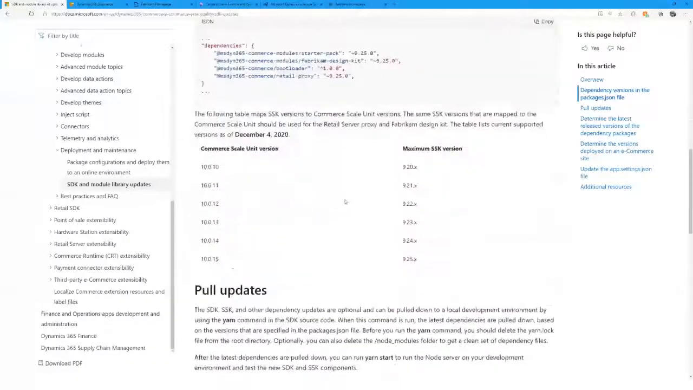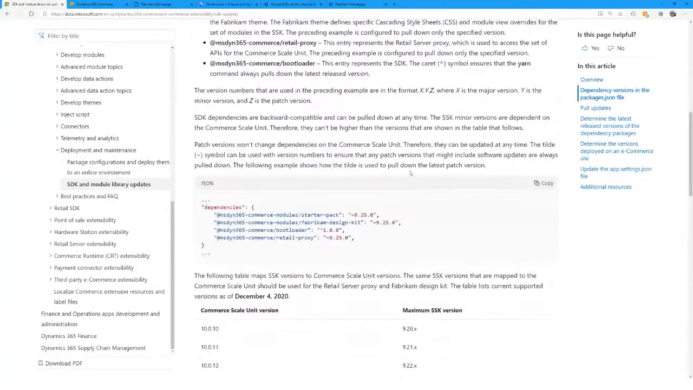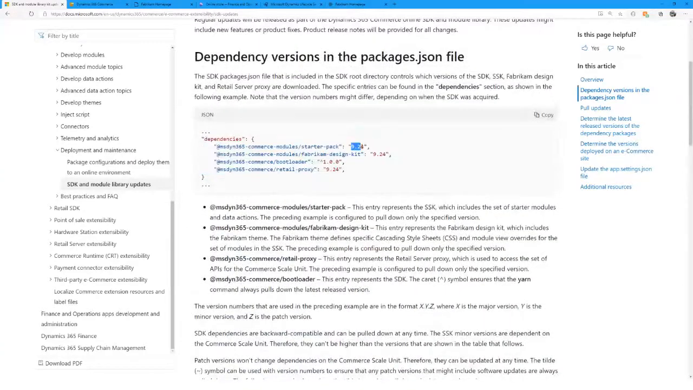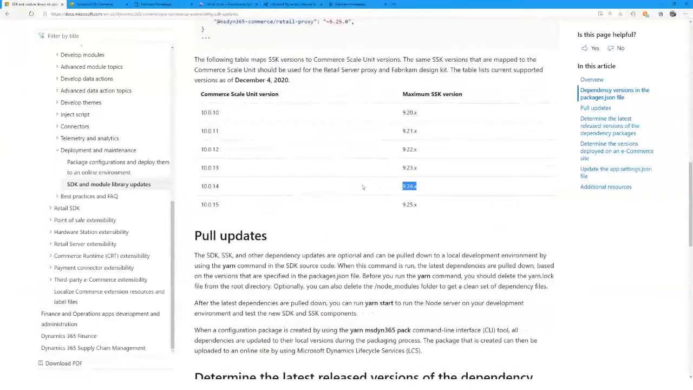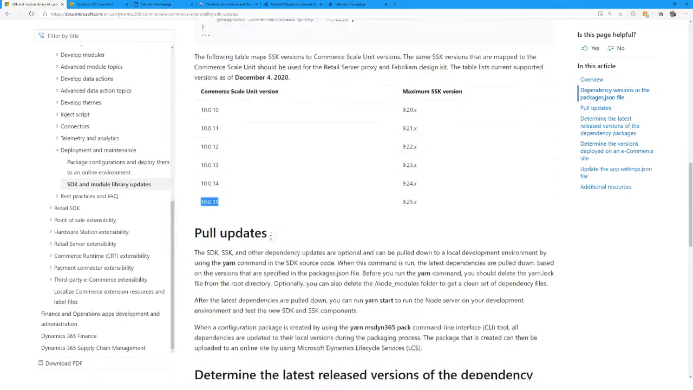And if I scroll down a little bit, you'll see a table. So if you notice right now, I have version 9.24 of the starter pack and the Fabricam design kit. And notice 9.24 maps to 10.0.14 of the scale unit. So I actually have on this environment deployed 10.0.15, so I want to upgrade it to 9.25 over here. As a quick way to figure out the version, if you subtract 10 from the minor version here, so 25 minus 10 is 15, you get the latest version equivalent of the scale unit over here.